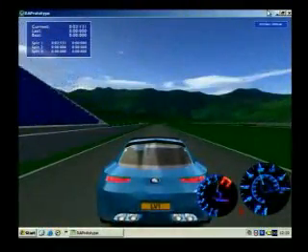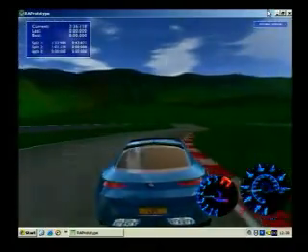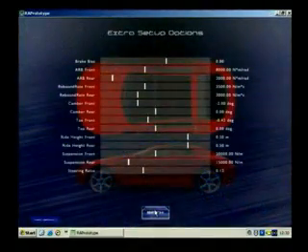Once the first three levels have been completed, players are given access to a sandbox circuit in which they can tune an additional 10 parameters on the car.